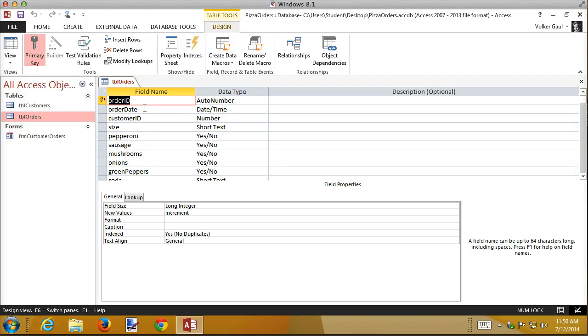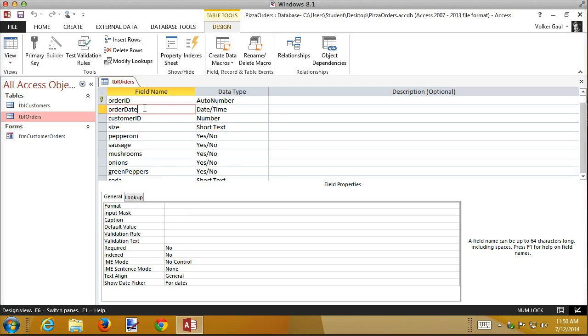First thing I want to make sure is that the user doesn't accidentally enter an order date that's in the future. So here's my order date column, and what I want to do is designate a validation rule. Validation rule, you put in here some kind of a condition, like you put in an if statement, if it's less than or if it's greater than, and I want to make sure that the order date is not in the future. But how do I get today's date?